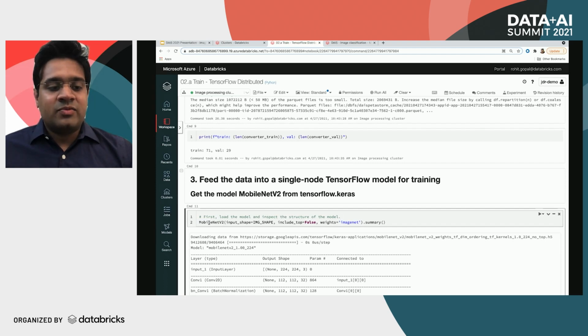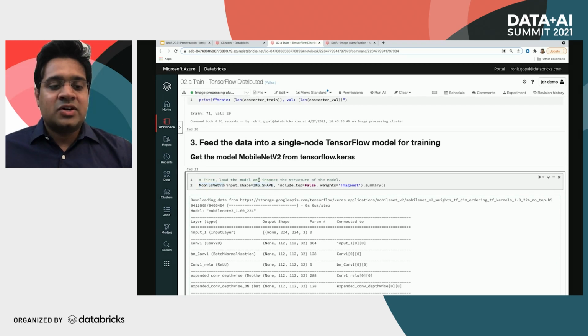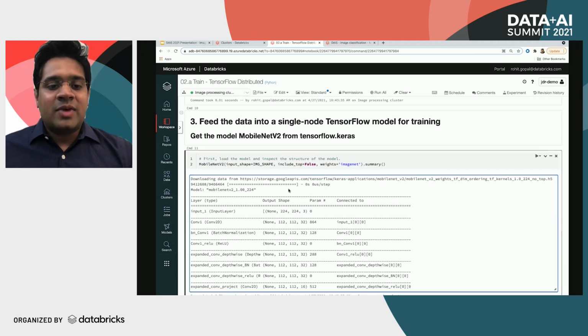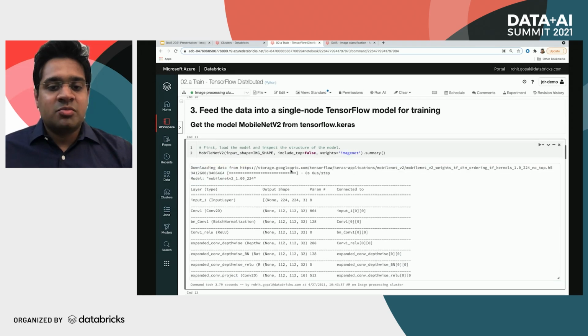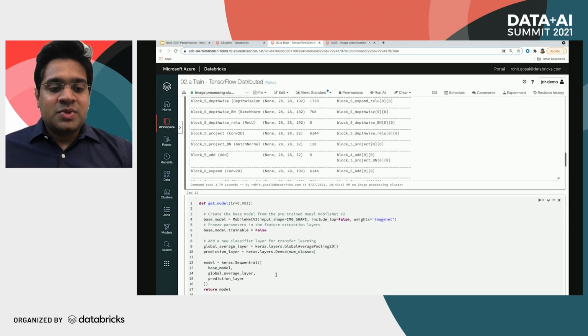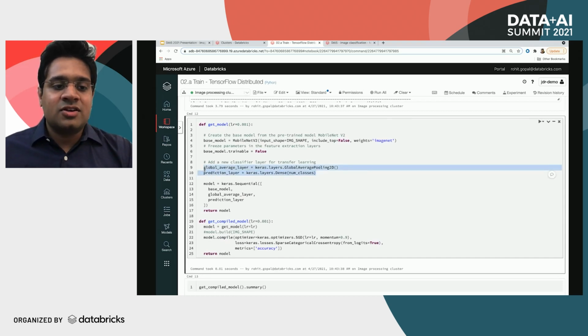We'll pull in the MobileNet V2 model from TensorFlow. We'll provide the parameters of the input data set, which is 224 pixels by 224 by 3 color channels. Once we do that, you can see the summary of the pre-trained model that we get from TensorFlow. Once we have that model ready, the next step is to add that last layer. We are adding one dense layer at the end, and we'll train that with the specific classes and the specific data that we have, so it's more applicable to what we're trying to do here.